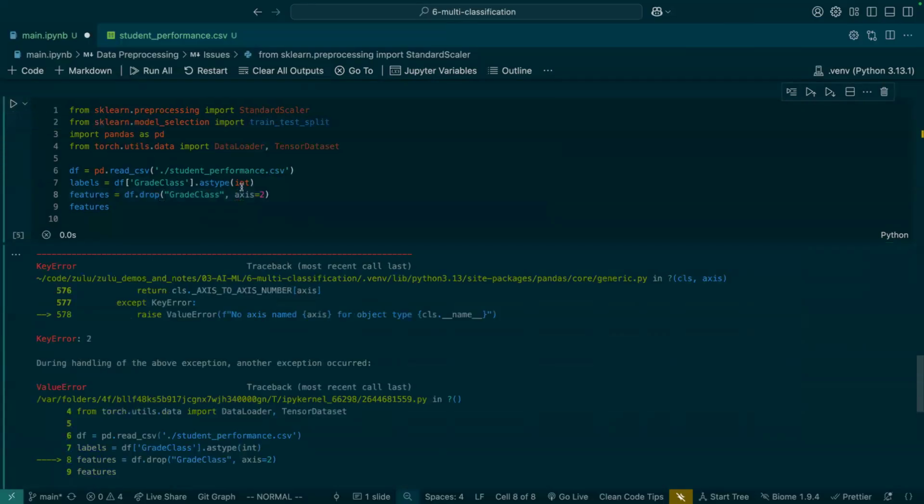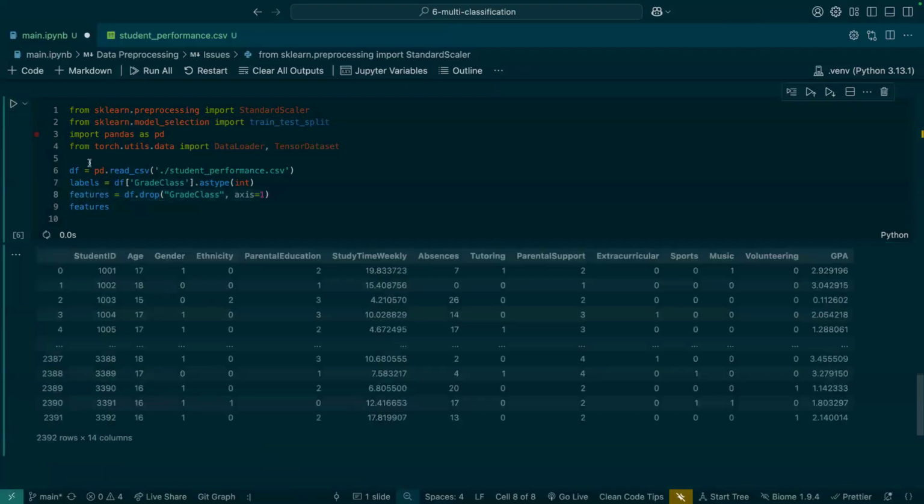It's also an error. So I believe one is column and zero is row, right? Say that again. One's column and zero is row, I believe. I thought it was like column 1, column 2. Got it. Okay, that makes sense. So you're specifying whether to drop a row or a column when you say axis. Yes. Good call, Morty. Thank you.